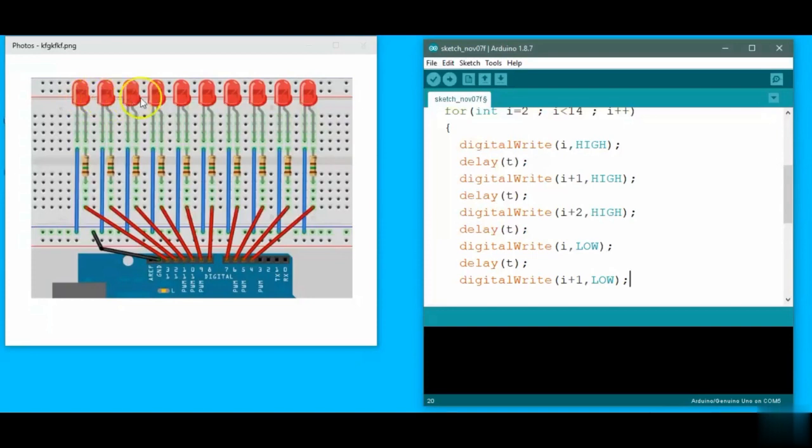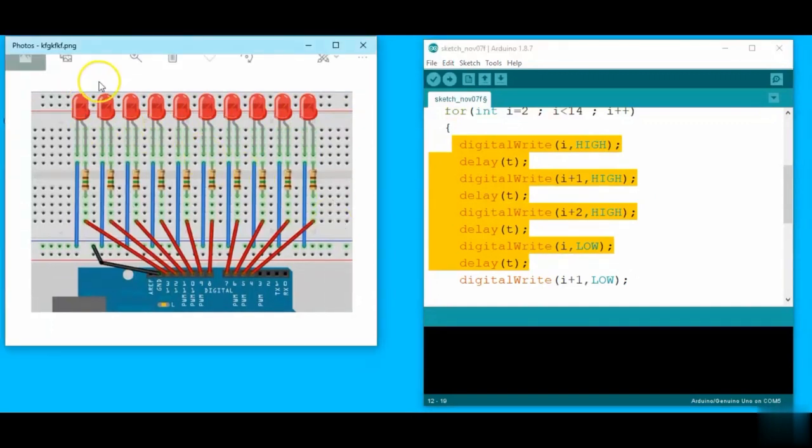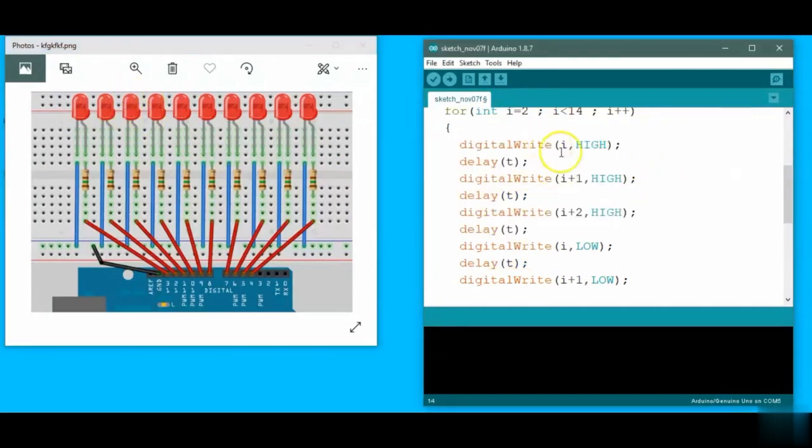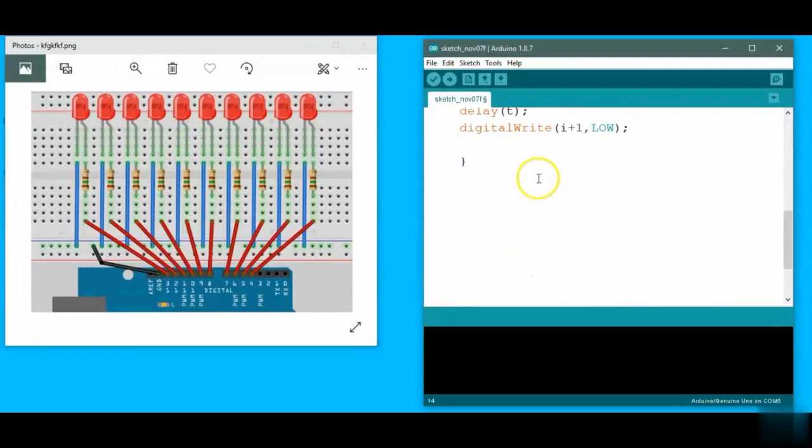And as soon as it reaches this, after a delay of t, it will turn this off, and after that it will move to the next one and make it glow. Similarly, it will continue to move. The work of the first loop is just to make this glow first, then this, and then fade this and this. But this one is still glowing because it will be used again next in this code when the loop is terminated again. So this is our first loop.